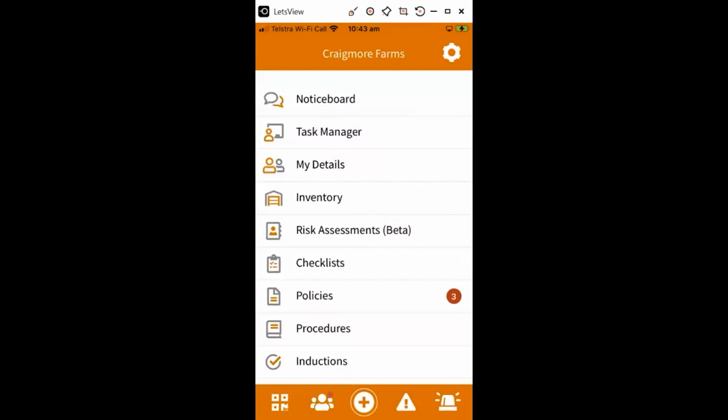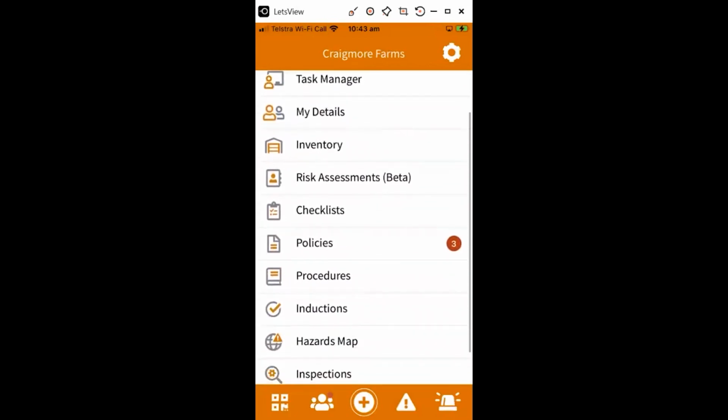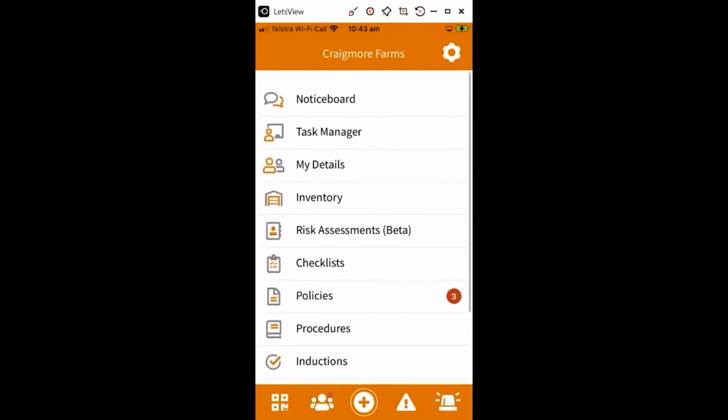However, if you wish to conduct a risk assessment, manage your tasks, complete checklists, log maintenance on machines, view policies and procedures, all of those things will work, no different to if you are online. The notice board will not work, obviously, because that is an interactive system which requires connectivity for you to be able to post to everybody.